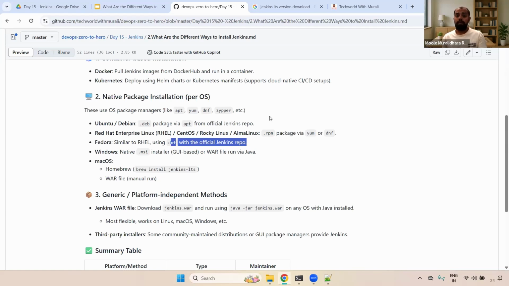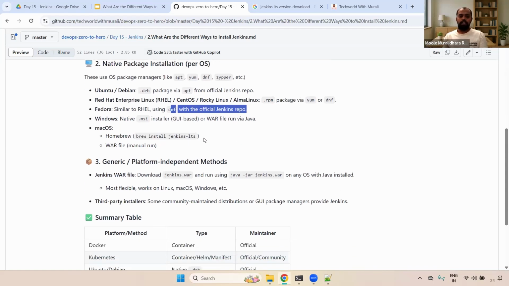And we also have Amazon Linux as well, right? On Amazon Linux 2 and Amazon Linux 2023, using the yum command or DNF command, we can install Jenkins. We can also install Jenkins using the .exe or .msi file on Windows, or we can directly run the WAR file using the Java command. And we can also install on macOS. Inside macOS, we can install Jenkins using Homebrew, or we can directly run the WAR file using java -jar jenkins.war.